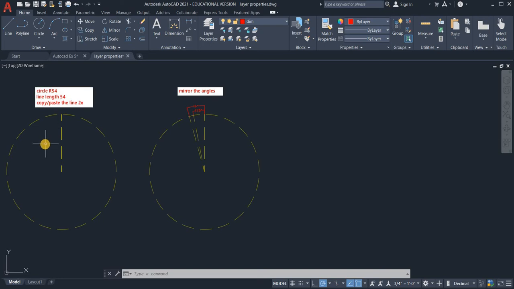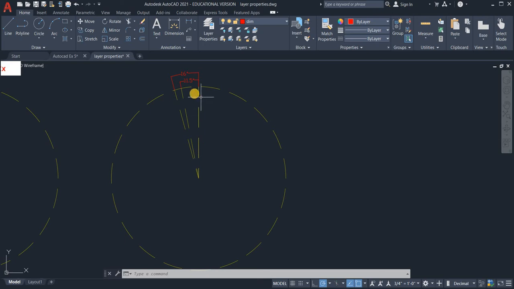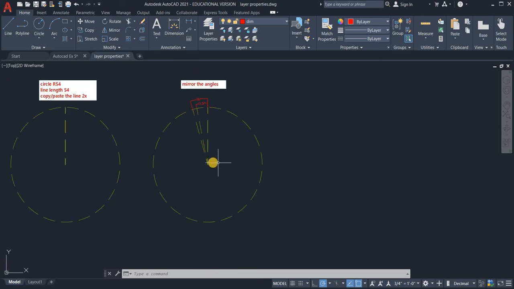So the circle with the 54 radius, the line length is 54, and I am going to copy and paste that line on top of itself twice. So I wind up with 3 copies of that line on this same place. Once I've done that, you can see I've taken the line and rotated it. So I did one rotation at 11.5 degrees and the next one at 16 degrees. Those then are going to be mirrored on this vertical line. So let's go ahead and get started.